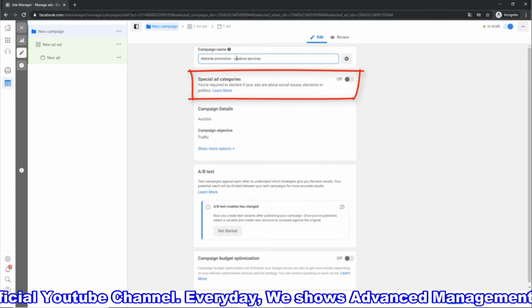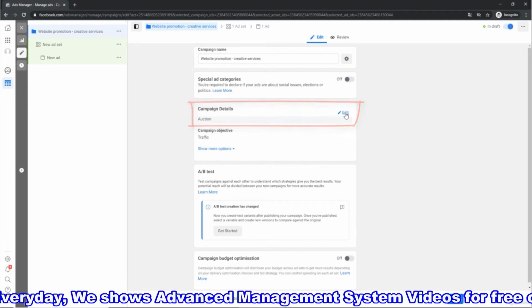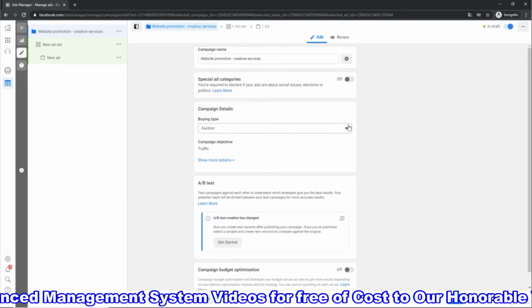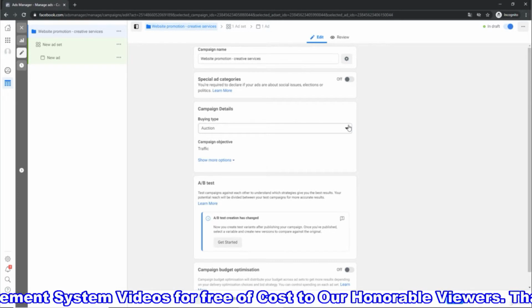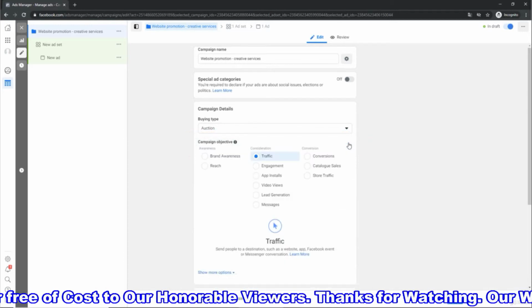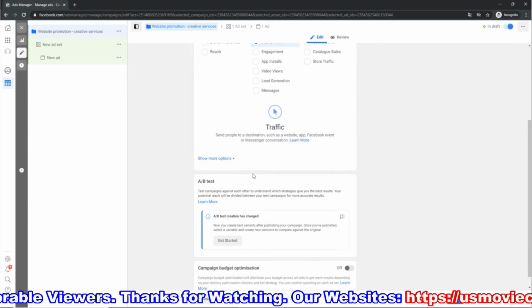Our ad doesn't belong to any special ads categories. Buying type, we don't have an option to change it, only auction is available. There are other types like reach and frequency and TRP, aimed at bigger advertisers. Then we have a campaign objective, and this is what we have chosen a moment ago. We can change it here if you want to.